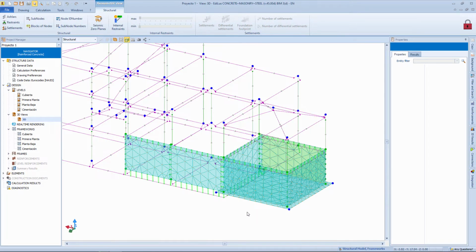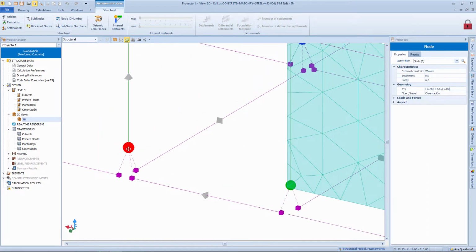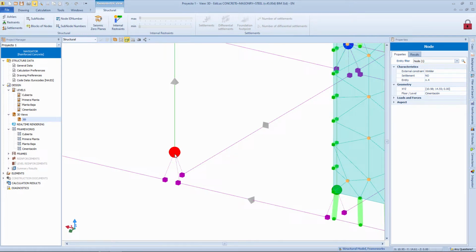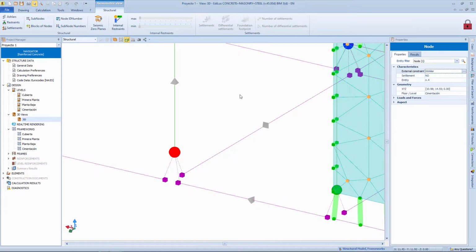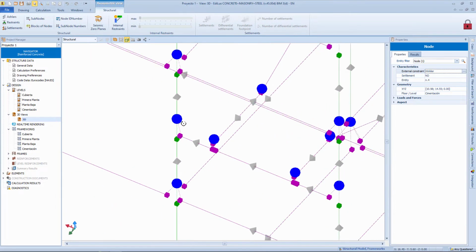One of the most fundamental aspects in the definition of a model is those related to internal and external links. If we select a foundation node, in its properties you have its characteristics, the type of external constraint, in this case, Winkler. You can see that the program has automatically defined the external constraints for the foundation nodes, clearly showing the displacement stiffness and rotation in the X, Y, and Z plane stiffness values, to which this constraint is exposed.